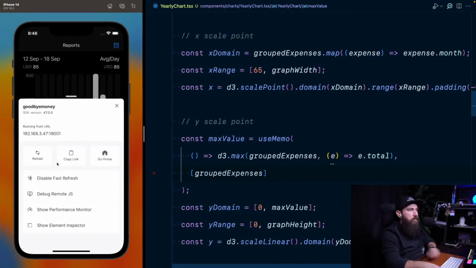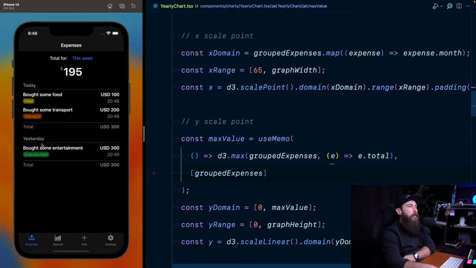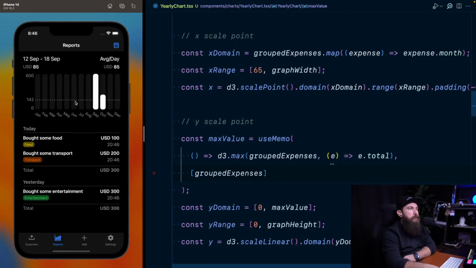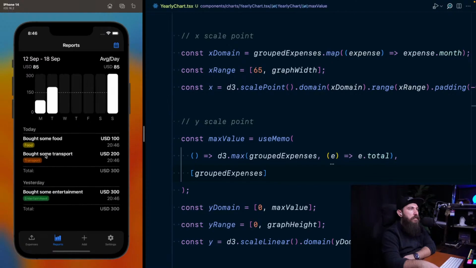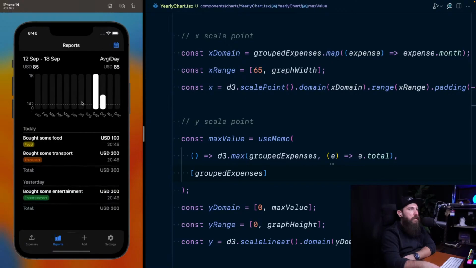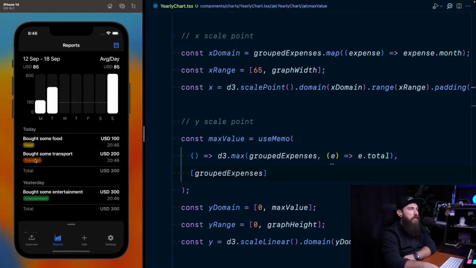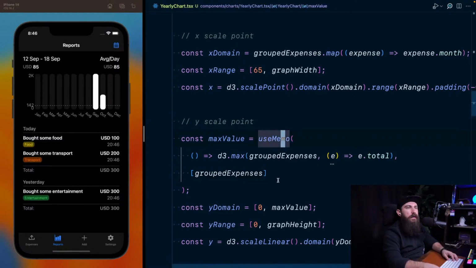All right, we'll do reload. 600, 142. Let's go. 300, because that is like the most. Let's go here. Then we have 1K. See, it's wrong again. Okay, so max value. Why do we?